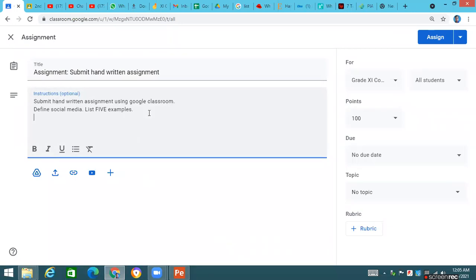Then the second question is: describe 5, okay, we say 6, advantages of using social media. Explain any 3 disadvantages of using social media.